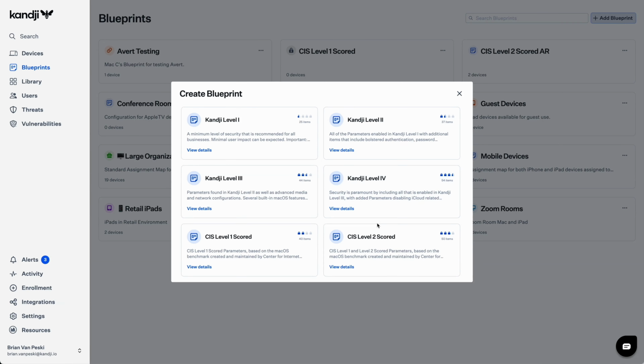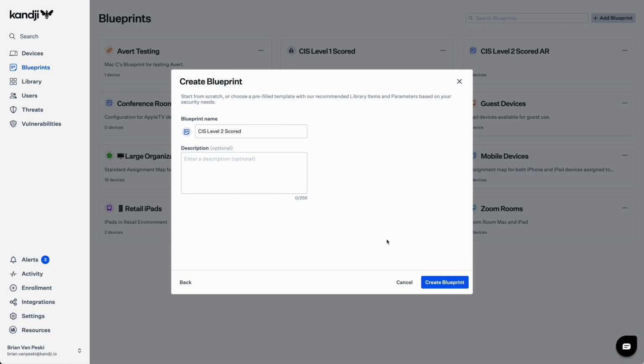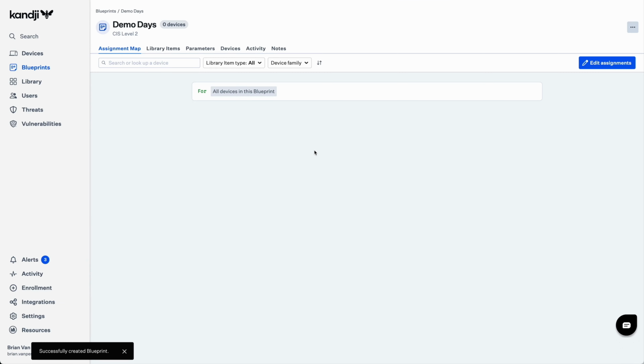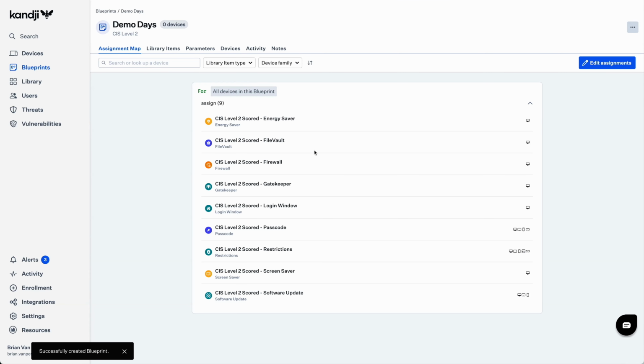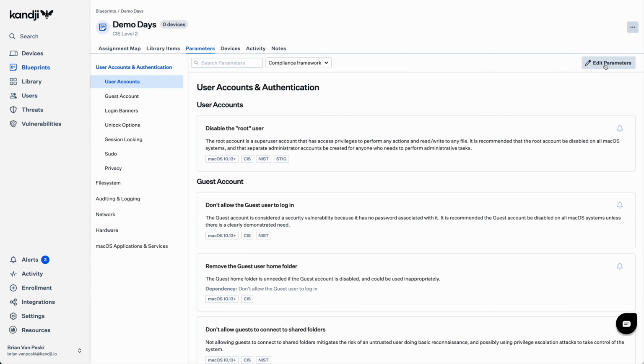Now, my company is going for CIS level 2 compliance this year. So I'm going to start with the CIS template, which will automatically generate many of the library items and settings that are required for CIS level 2 compliance. You can see that by creating a new blueprint from a template, it's automatically generated any CIS level 2 related library items, automatically configured those and added them to this blueprint. It has also added any CIS related parameters.